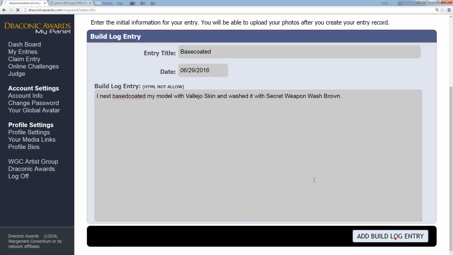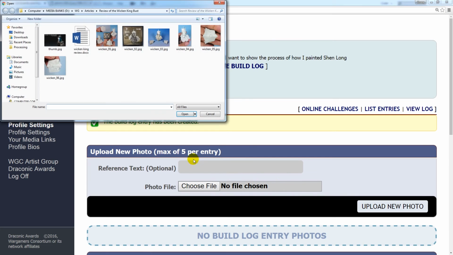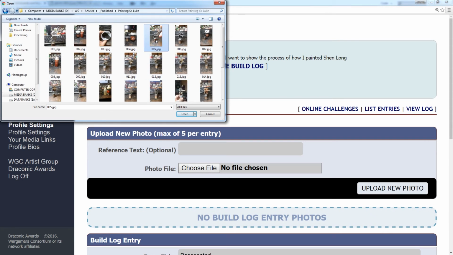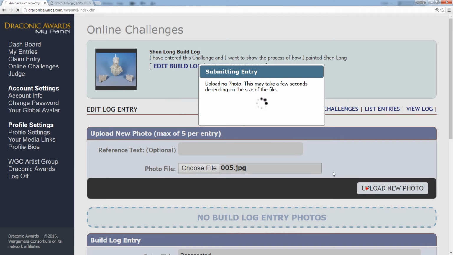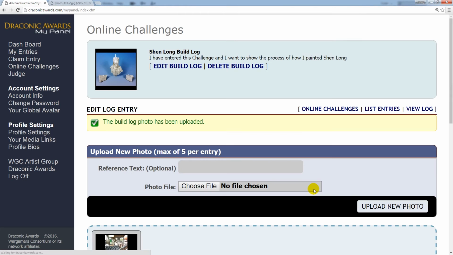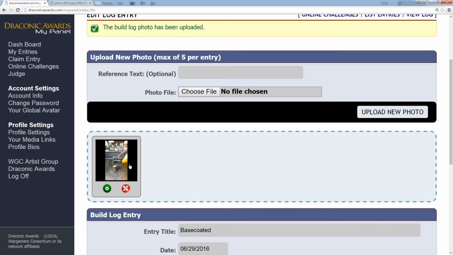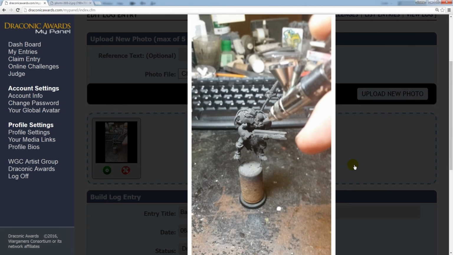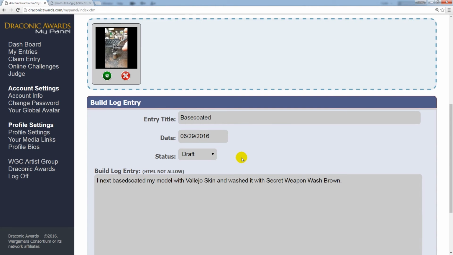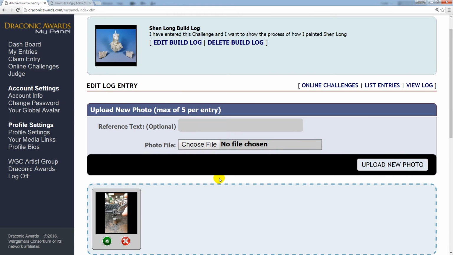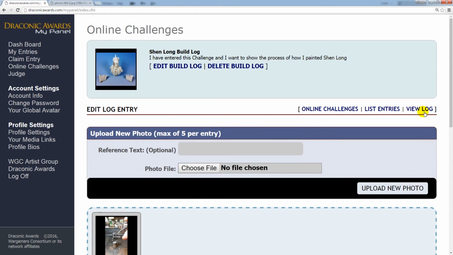We're going to add this log and we'll add pictures to it. And there we go. We'll just pretend that's whatever. Okay, so that photo is uploaded. We got all the information here. Now let's go ahead and take a look at the log. You just click the view log here.